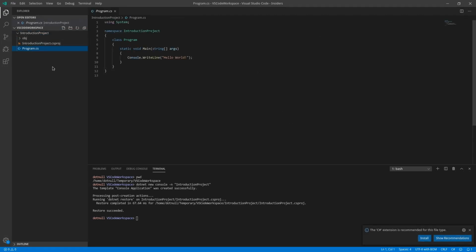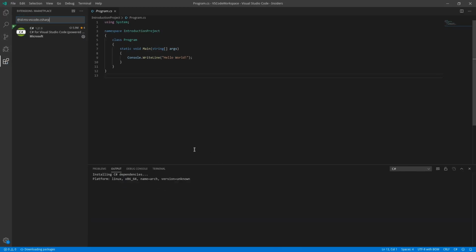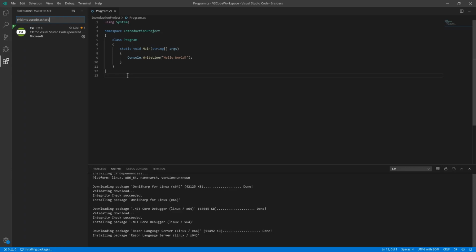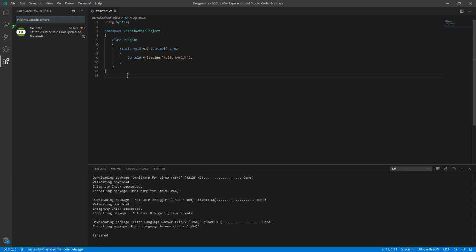We can click this file and we can see some notifications down here. This is kind of specific for C#. The C# extension is recommended for this file type. So if Visual Studio Code recognizes a specific language that you have open in a file and you don't have that extension installed, it will prompt you to ask and see if you want to install that extension. I will hit install because I do want to install the C# extension for Visual Studio Code because it is a very, very useful extension.